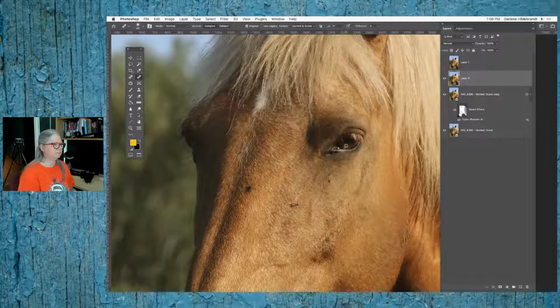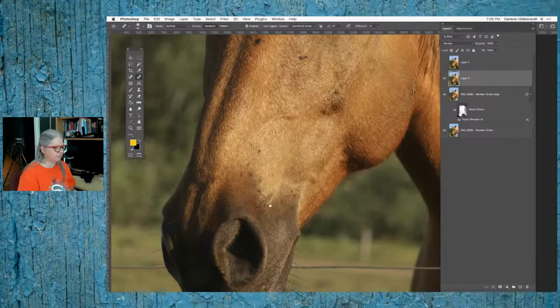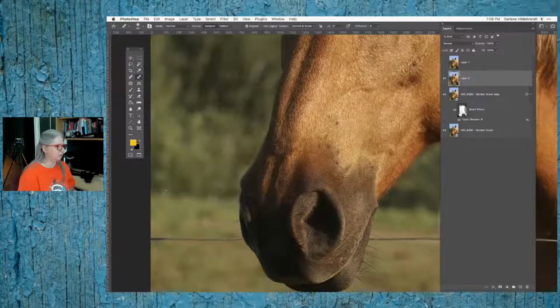Okay, so that's not bad. All right, so I would probably, again, go in a little bit finer and do a better job in here. But for the sake of time, that's doing a pretty good job. And what I did down here with the fence is the same thing. I used the patch tool and I did big chunks of it like this.